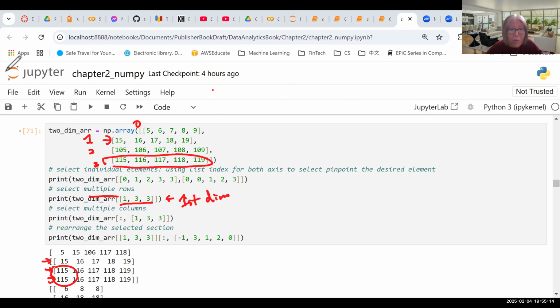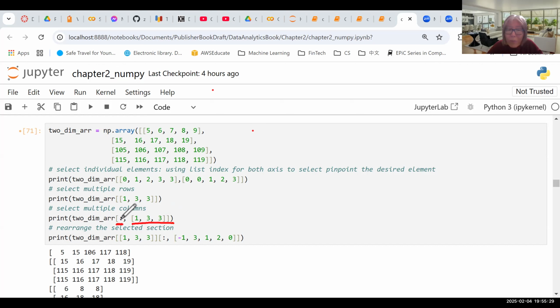And you can also do this. That applies to multiple rows. And you can also select multiple columns. Then for the first dimension, you just use a colon for everything. So this will be the second column, and then the third column, 0, 1, 2, 3. The third column you're going to repeat twice. So that's what you will have.